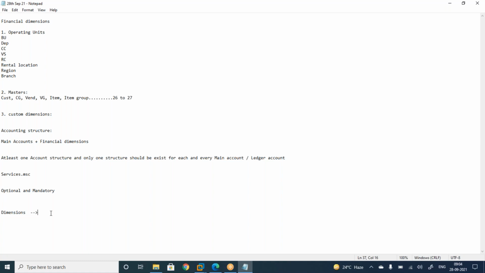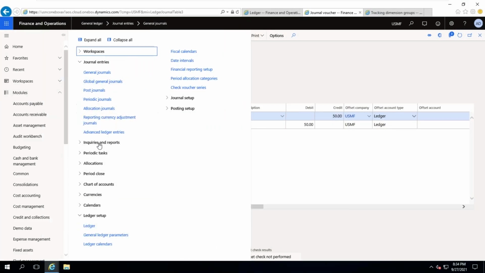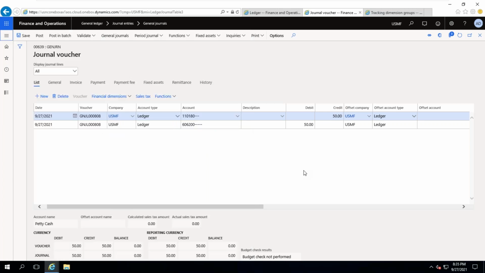Once again I will show you tomorrow about this accounting structure, financial dimensions, and then inventory dimensions also. And I will enhance your knowledge about advanced rule structure tomorrow. After explaining, there is one more advanced rule structure, under general ledger, chart of accounts, structures. At the end of tomorrow's session, I will give you more details about this advanced rule structure. Fine, I'm stopping here for today.